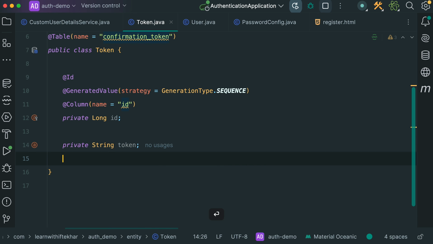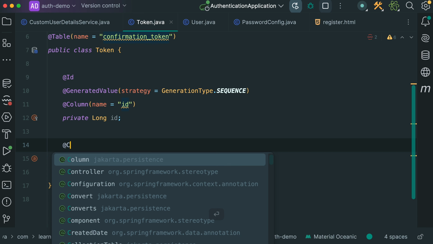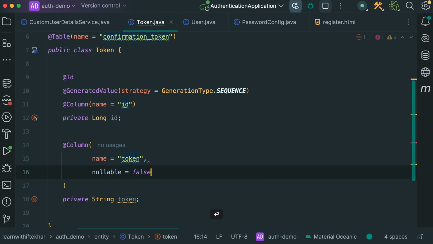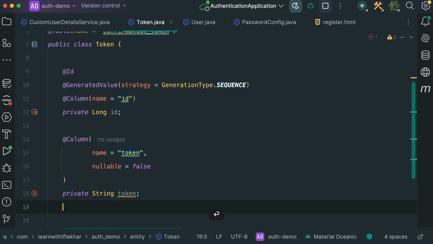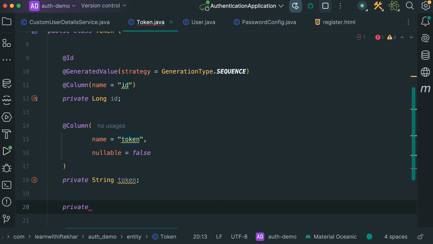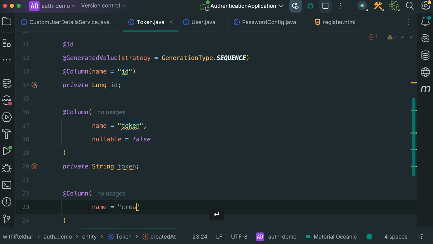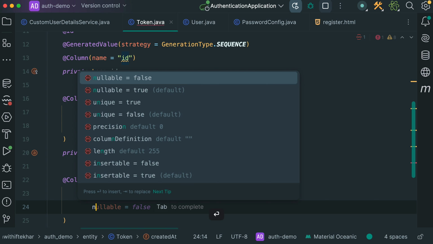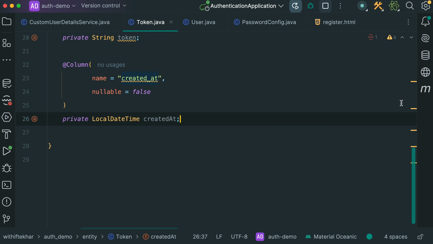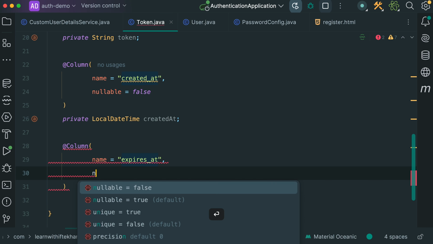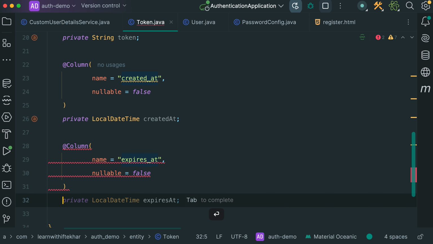Next, we need a token. Annotate with Column, set the name to token and make nullable false. We also need the time when the token was created. Added a LocalDateTime field called createdAt. Give it a column name and make nullable false. Next, we define the expiry time. Column name expires_at, and this also is not nullable.